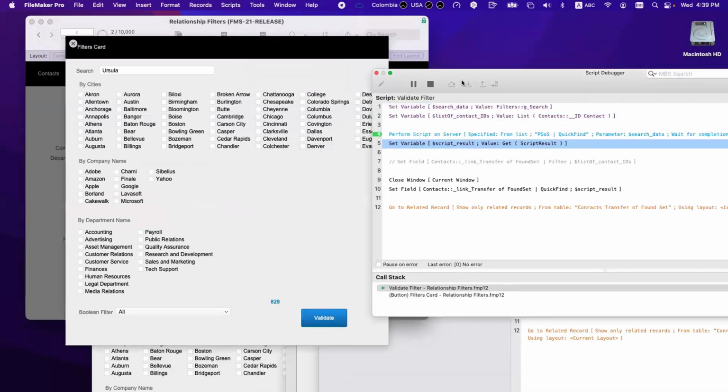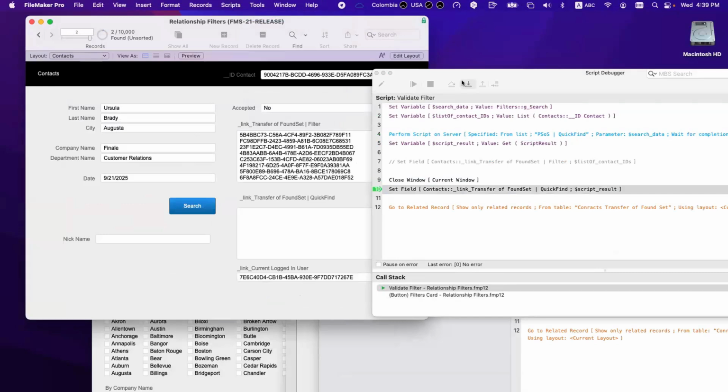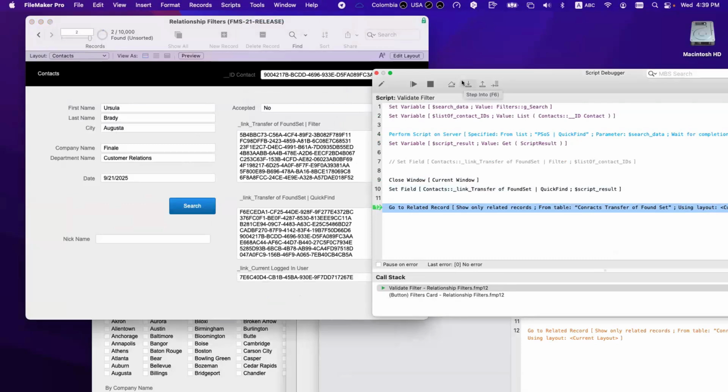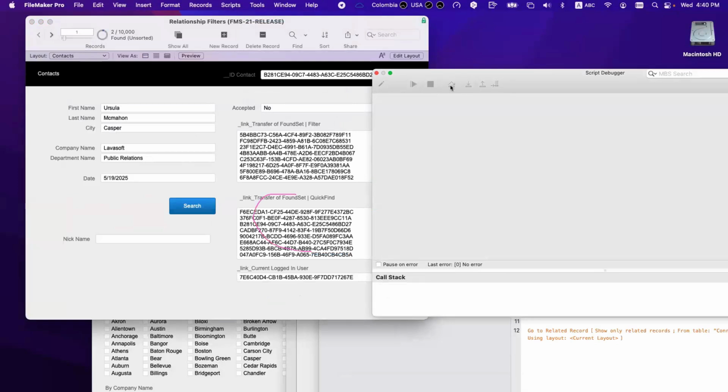So I get the results. I close the window. I didn't set the field after, right? But this is a global. It should still set it, right? We haven't done it yet. So now what happens? It works.